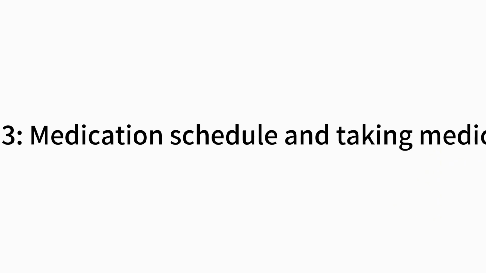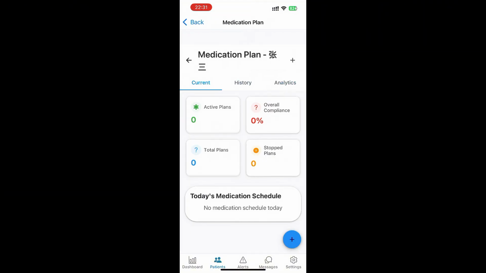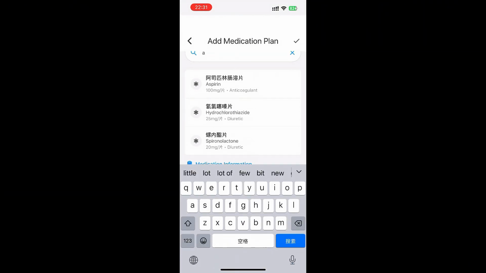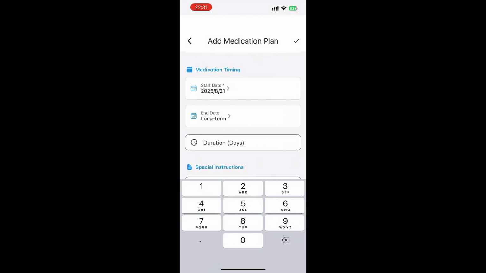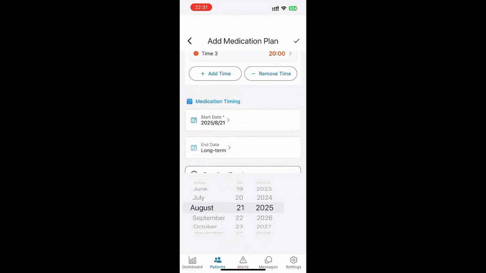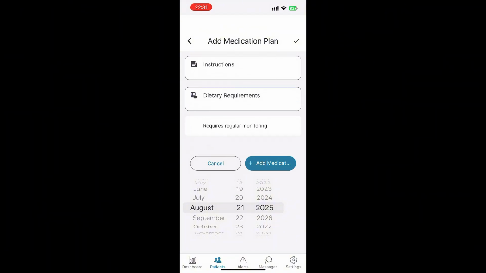Demo 3: Medication Schedule and Taking Medication. We can quickly log into the doctor's account, find Zhang San, and check his current medication status. If there is no record, we can create a new one. By searching with keywords, we can find the name of the medicine, then fill in the required dosage, select the time and frequency of administration, and add any notes or contraindications.